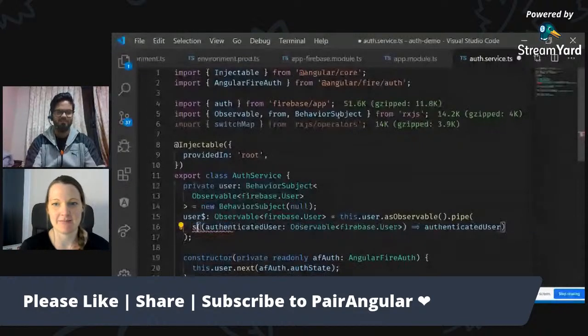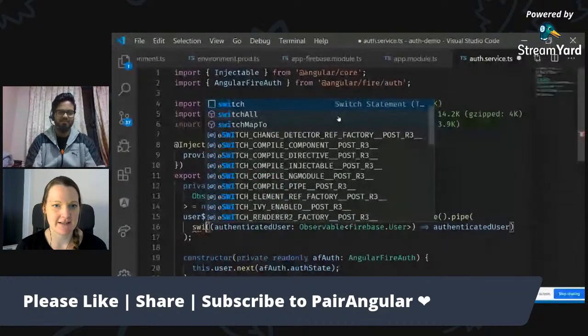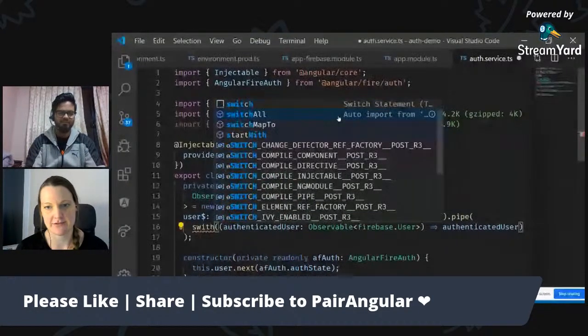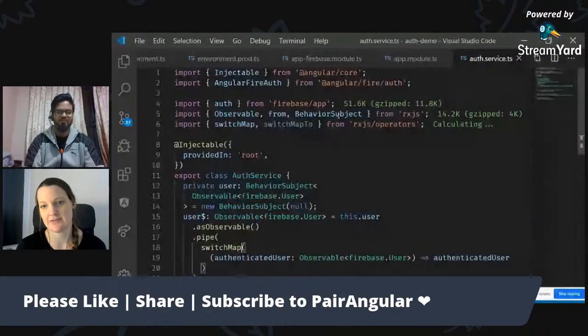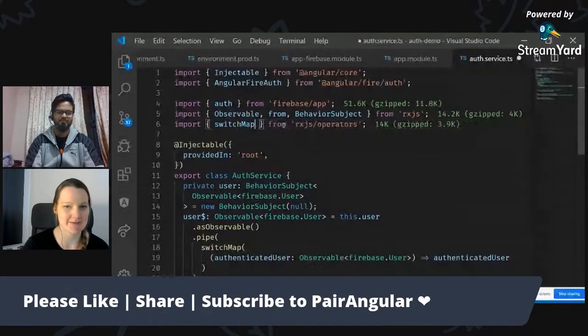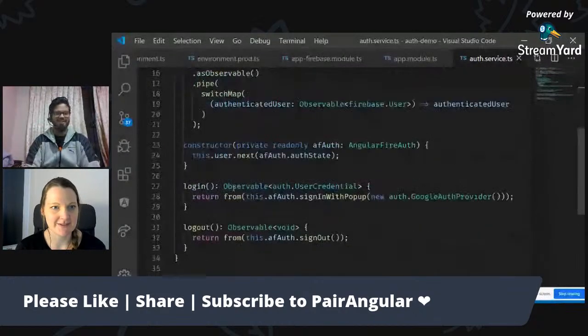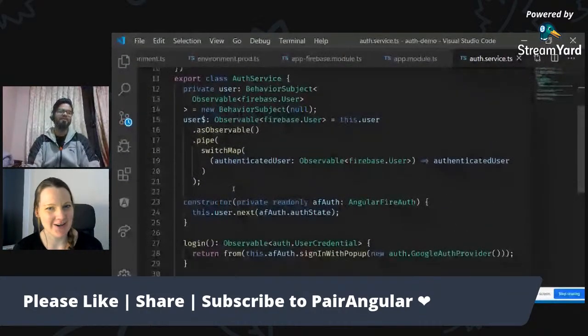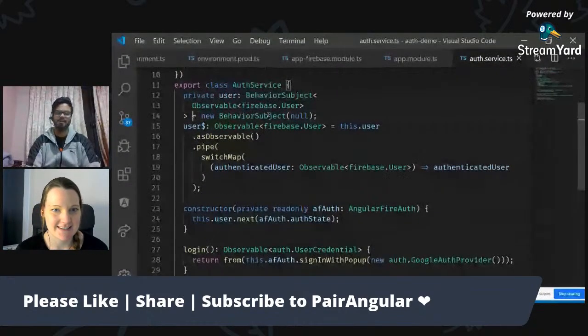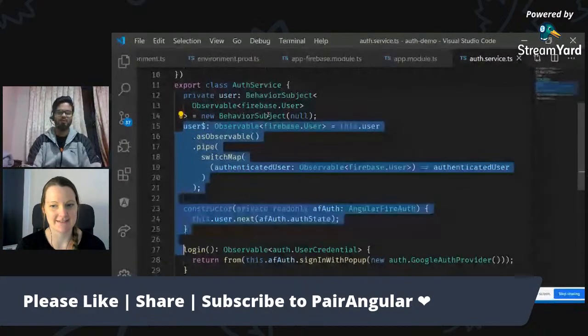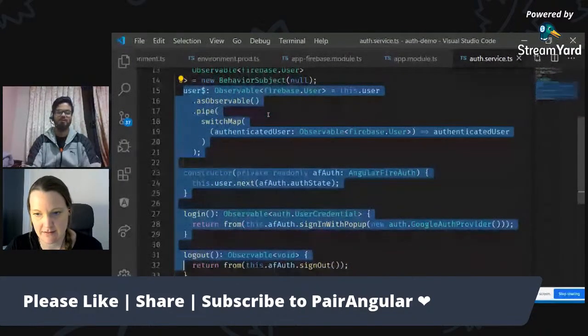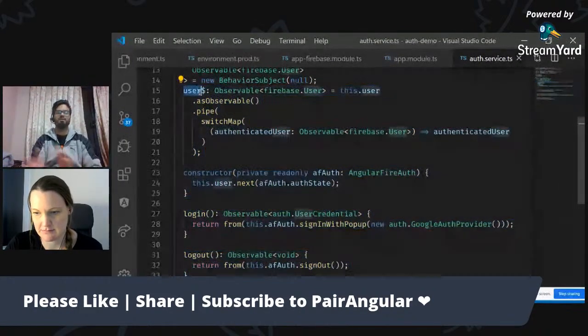Perfect. So we're just returning that. And yes, just returning the authenticated user, which is of type observable of type Firebase.user. Awesome. All right. So now we have 3 private things on this service. We have this login method, this logout method, as well as this user$ observable property.